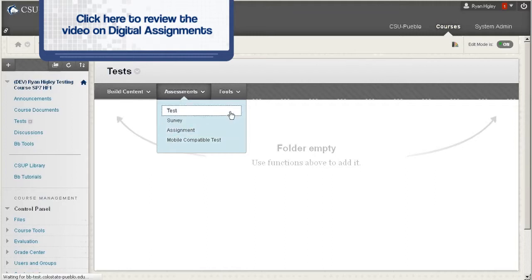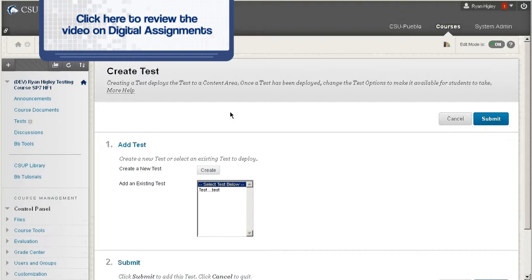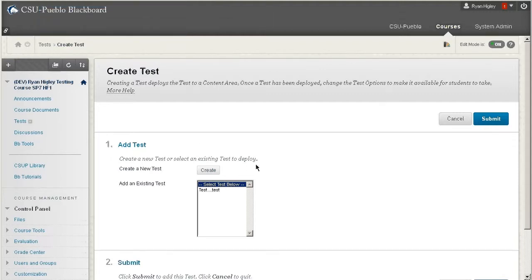and mobile compatible tests. So I'm going to click on test, and it's going to come to this screen. Now, if we've already created a test and we just want to add it in there real quick, we can do that. So, add an existing test. I have one in here called test. If we wanted to do that, this is where we would go. But I'm going to be creating a test from scratch, so I'm going to hit create.